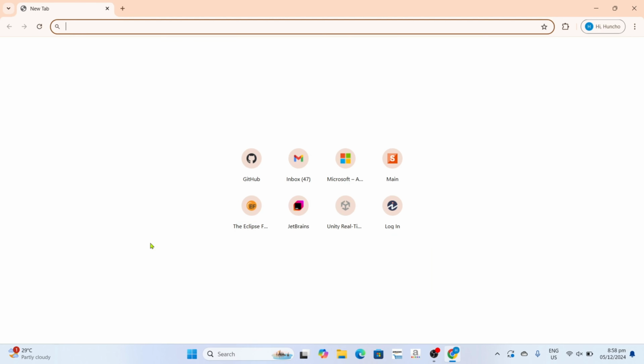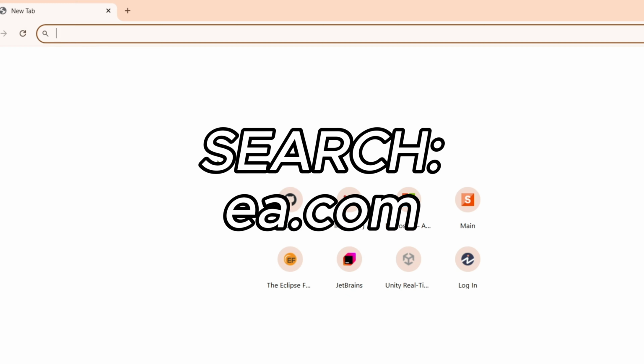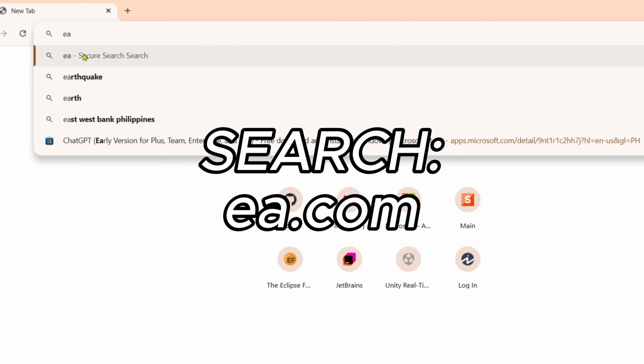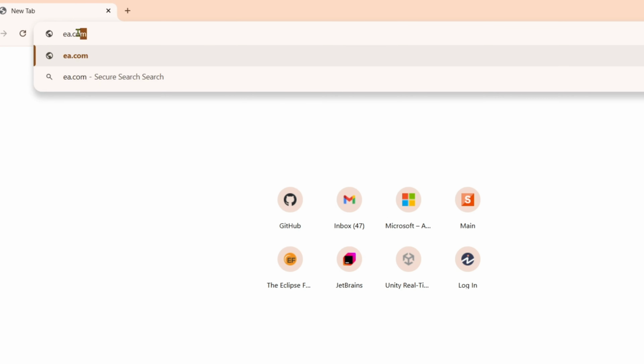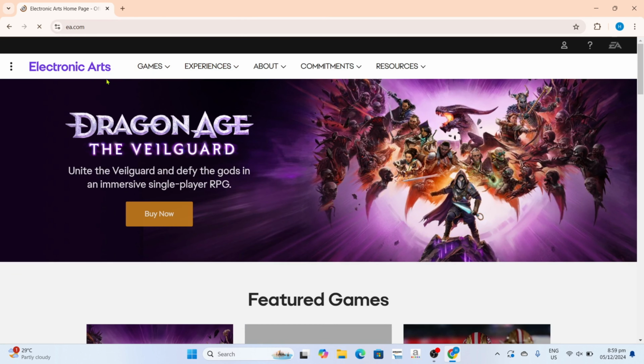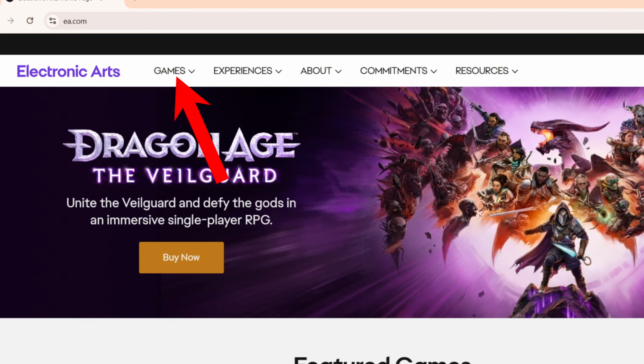And once you're on your web browser, next, you will need to go to the official website of Electronic Arts, since that's where we can download their game launcher, so just go and search this. And after searching, you will now be directed to the official website of Electronic Arts. To download their EA Games Launcher on this website, just click this Games tab right here at the top.